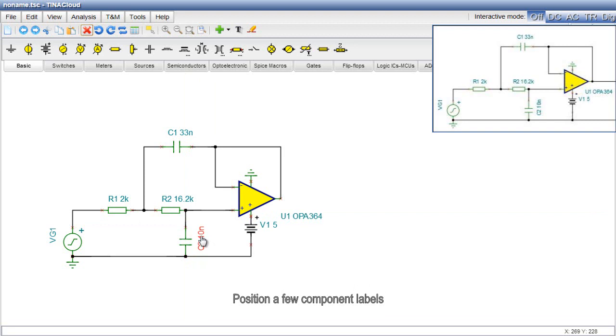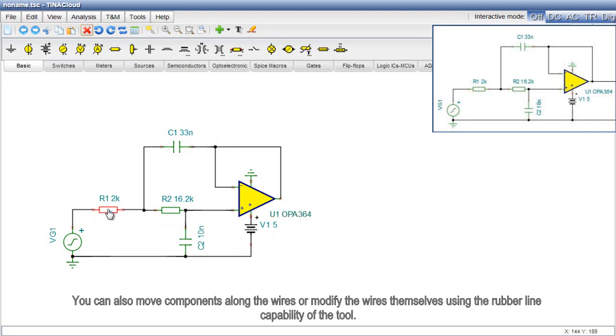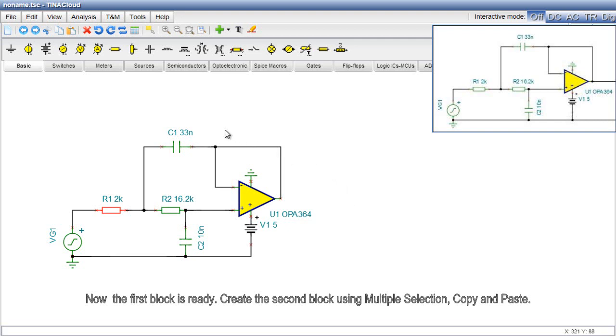Position a few component labels. You can also move components along the wires or modify the wires themselves using the rubber line capability of the tool. Now, the first block is ready.